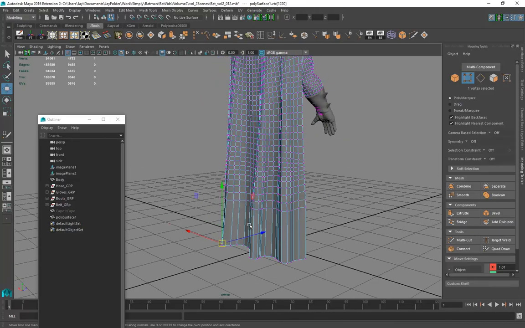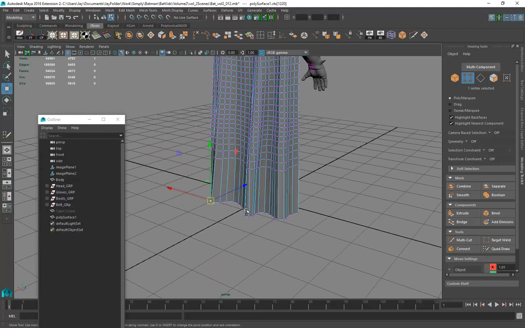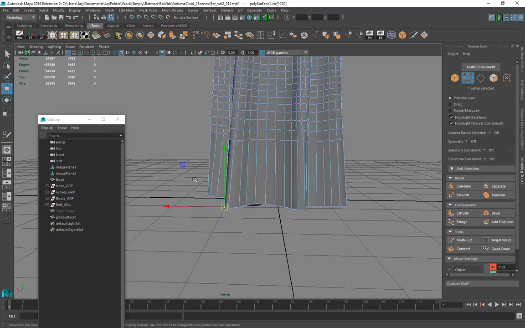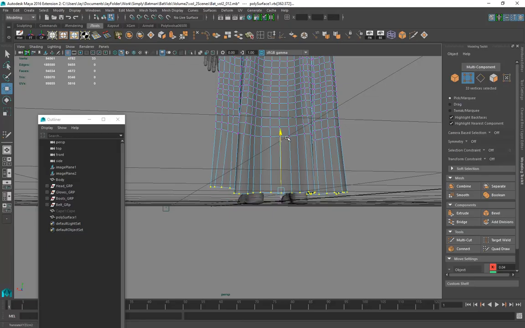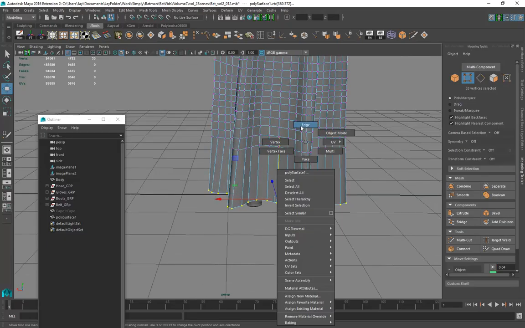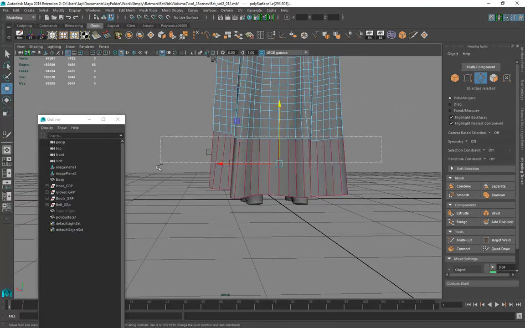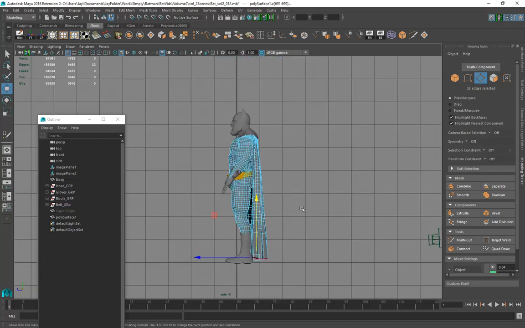So that's as far as I've got with that, and what we're going to do now is a little bit of editing. And what I'm going to do is just grab those edges. Whoops, wrong window.